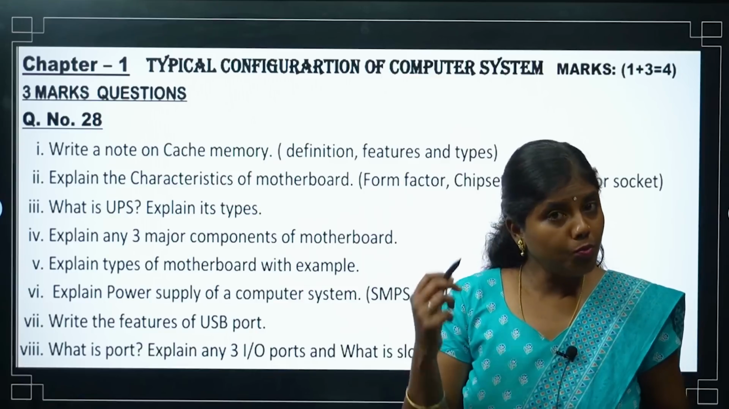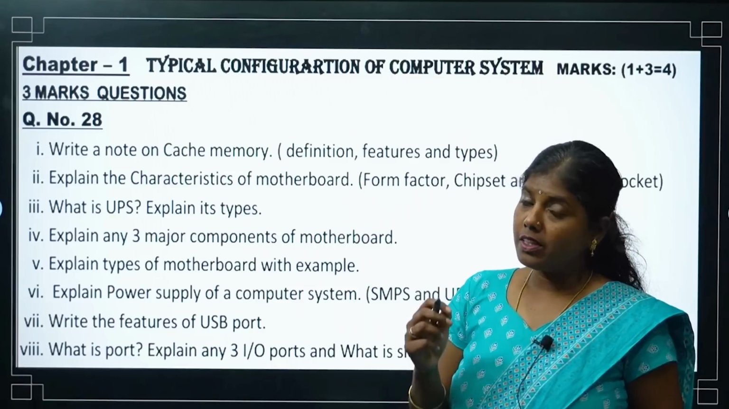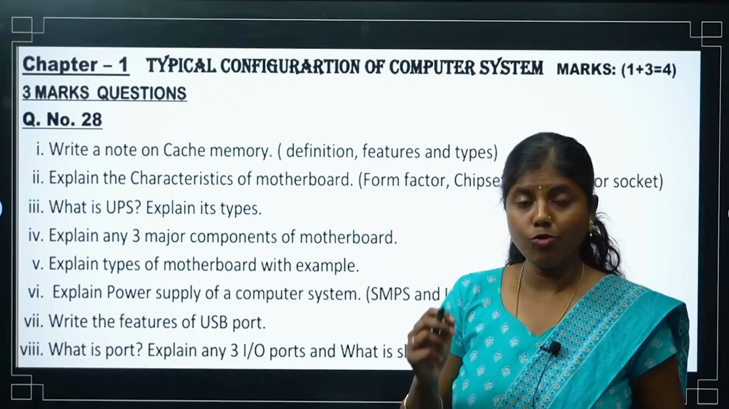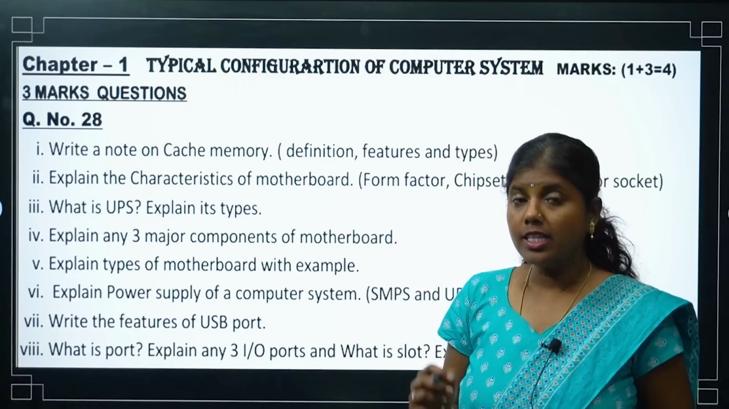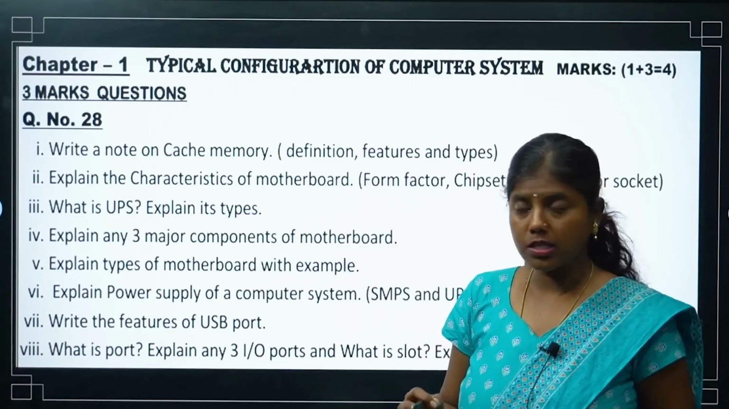When they've asked you to mention, you can just mention, but when they've asked you to explain, you have to explain each component, students. That is very, very important. Just mentioning will not fetch you the marks.